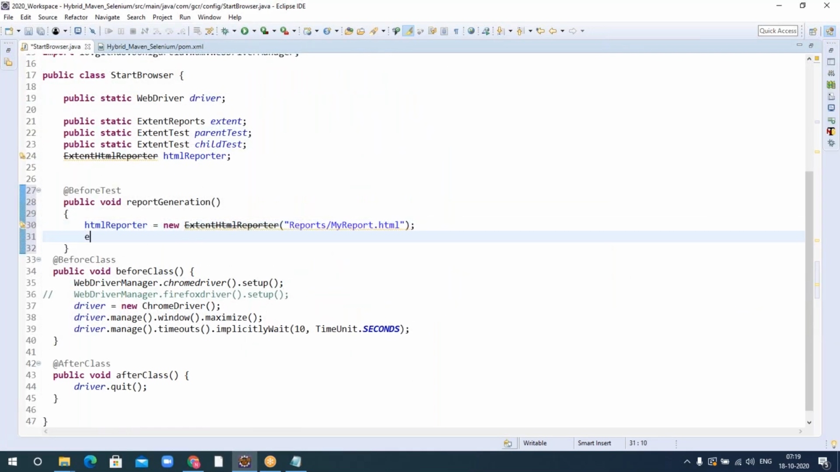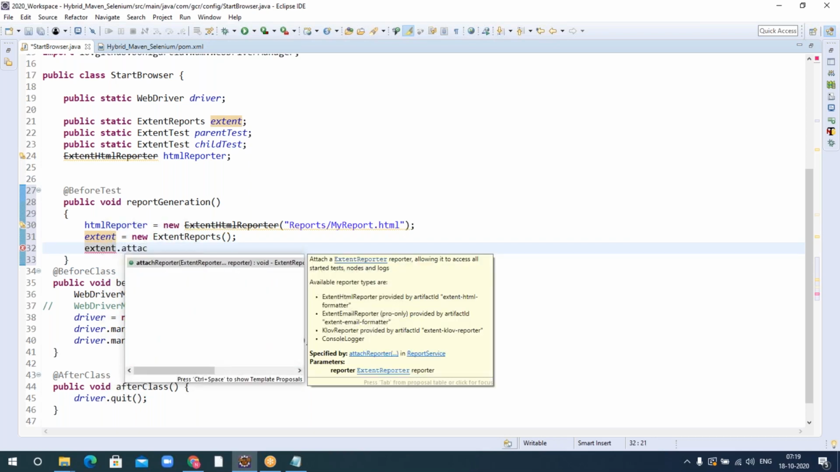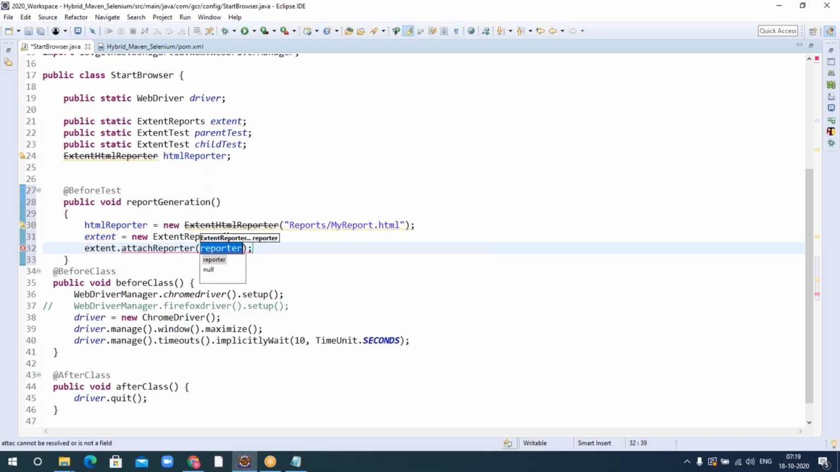So after that, extent equal to new extent report. And then extent dot attach reporter, this HTML report. So basically, I'm just trying to add that HTML reporter to extent. So whatever we are planning to write into the HTML report will be written directly here.